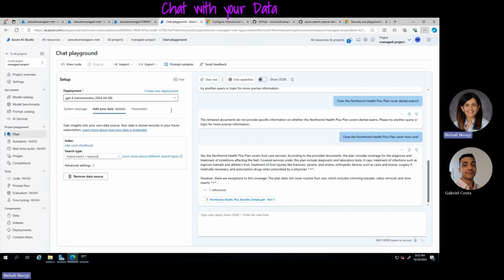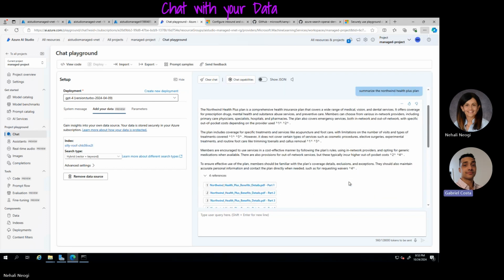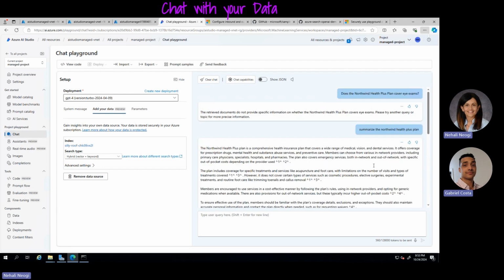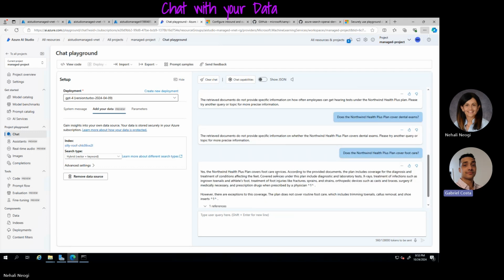Anything else we want to do in the chat playground? I think that covers it. Awesome. I really like this summarize the plan, which shows all the documents as well. So it's a quick way of checking what it is referring to. This is great. So all of this is working securely in the chat playground, right? Yes, indeed. We finalized our end-to-end demo here. Thanks, Gabe. Thank you, Nahali.